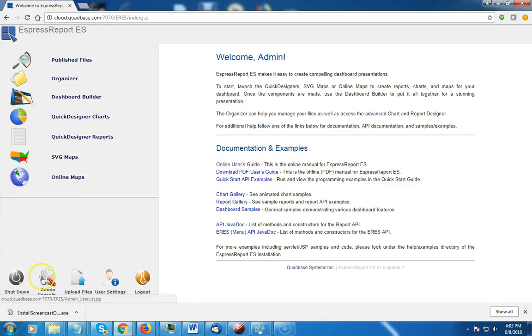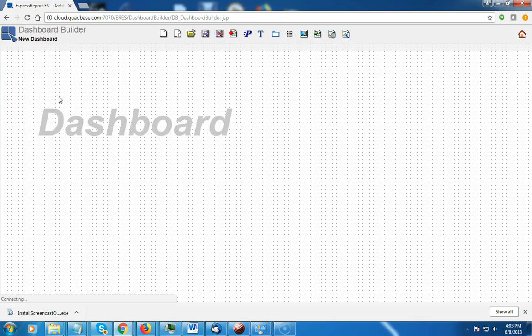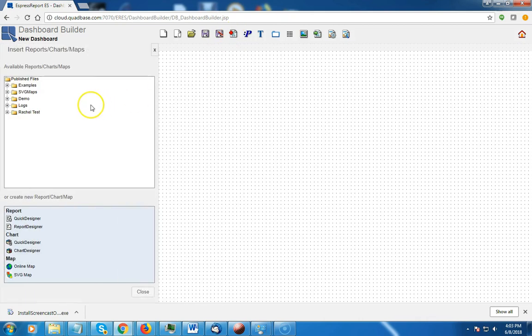Hi everyone, so let's take a look at how to make a dashboard. So I click on this dashboard builder icon. Then you can start to add components that you want to put on the dashboard. There are two ways you can do this.